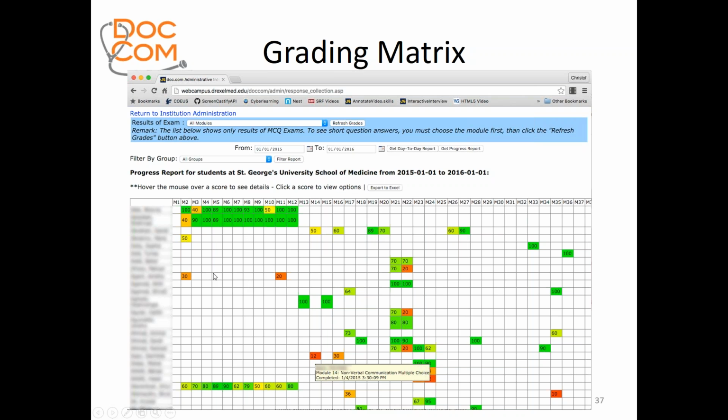And here's a student who had only taken 2 modules, done 2 modules, and both of them are very low scoring. So this student may need some help. Now when you hover over a particular cell here, it describes the module and when it was completed.